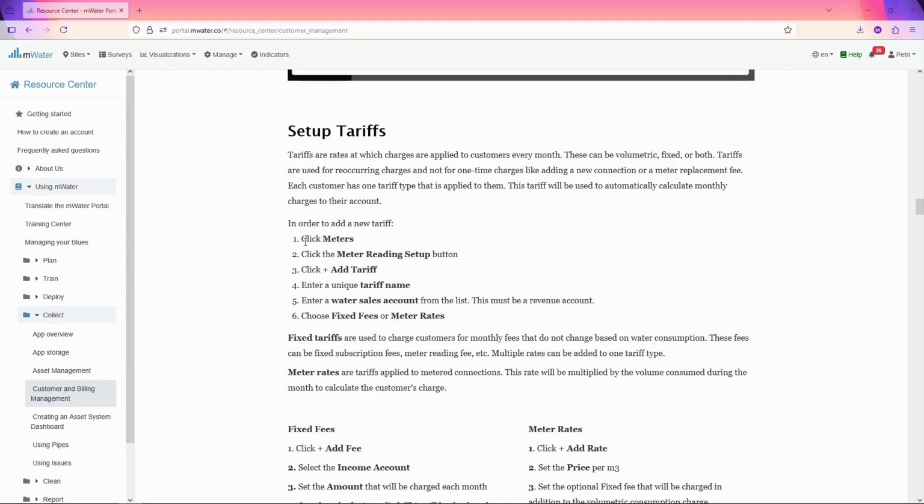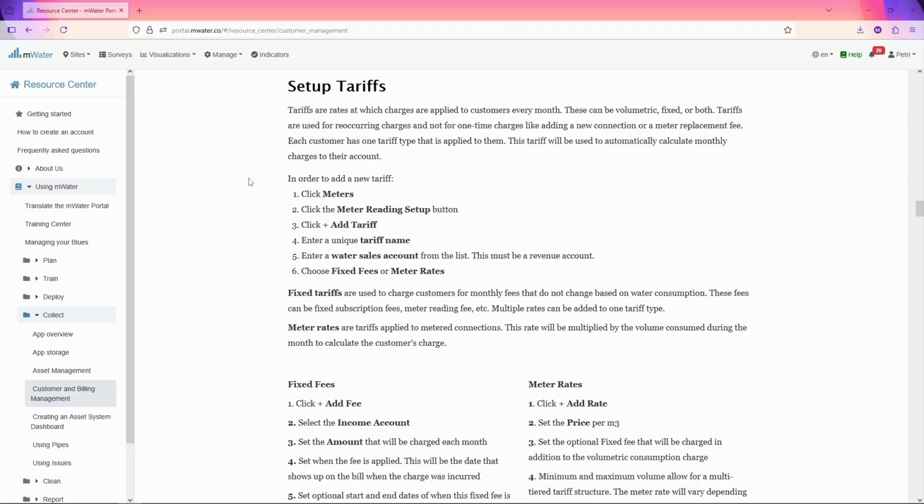So each customer at any given time has a tariff that's applied to them. But one tariff can have different costs, different values based on a time. So if this year costs are something, and then next year they go up by 20%, the system can handle that. The steps to add a new tariff are to go to the meters section, click the meter reading setup button, add a tariff, and fill out the details.